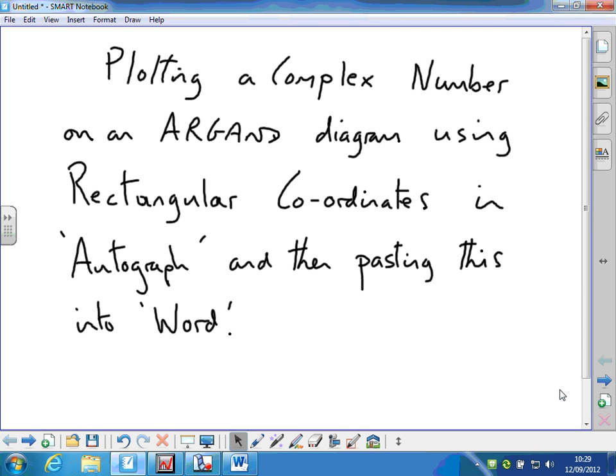This short video clip aims to show you how to plot an Argand diagram to represent a complex number using Autograph software and then pasting this into Word.